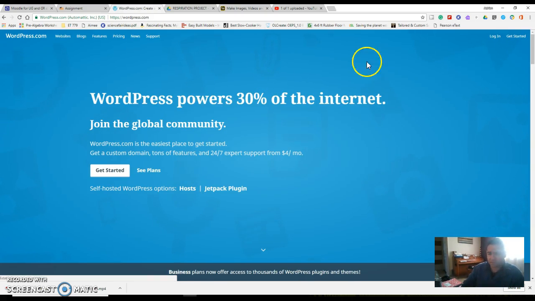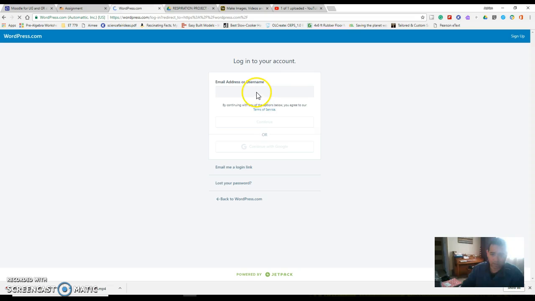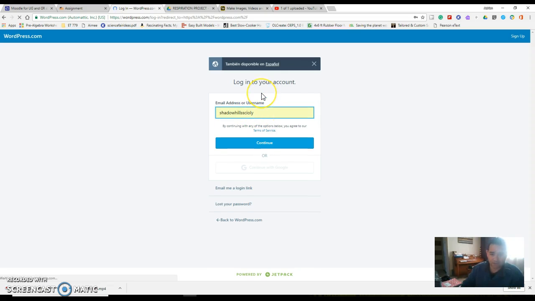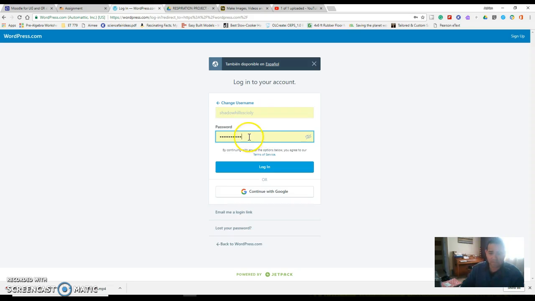Once you open the tab, you are going to log in. The username that you are going to use is Shadow Hills Science, SCIOLY. The password is Science Rocks, SCIENCEROCKS. One word, no spaces in between.